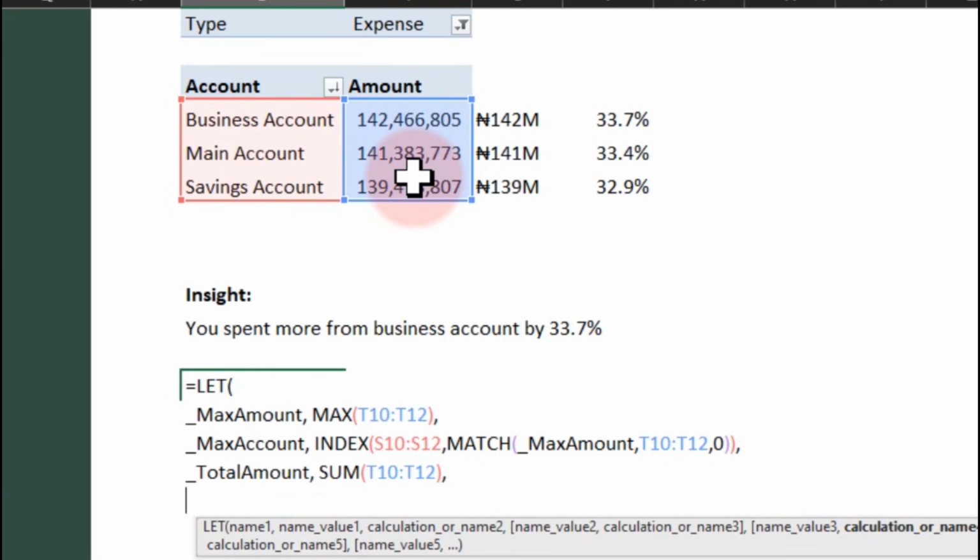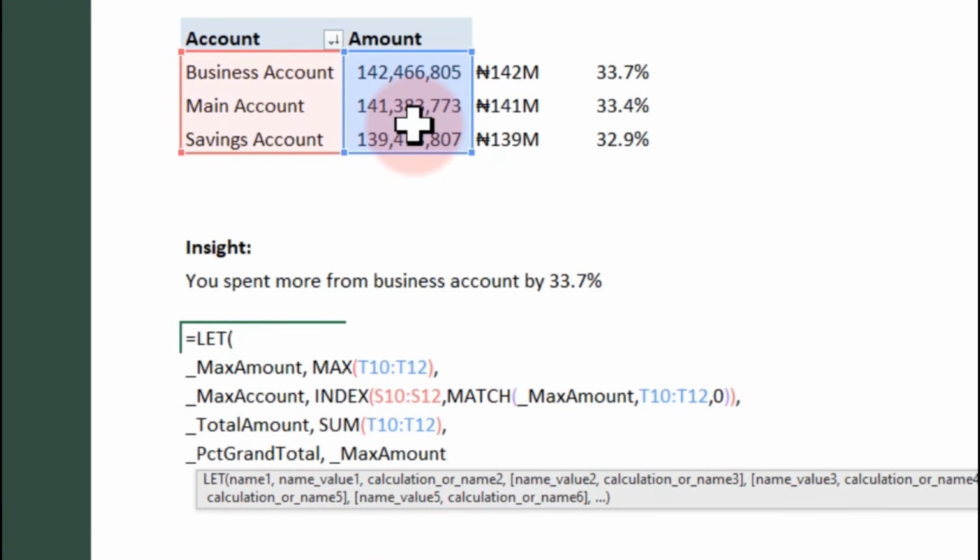So Alt Enter. So underscore PCT grand total. Okay, to get that done now, what we need to do is just to say underscore max here. That is the max amount. This one, you divide that by the total amount, by underscore total amount. This one will give us the percentage of grand total. So I hope you get this right now. So once we have done this, let us look at what the percentage of grand total will give us.